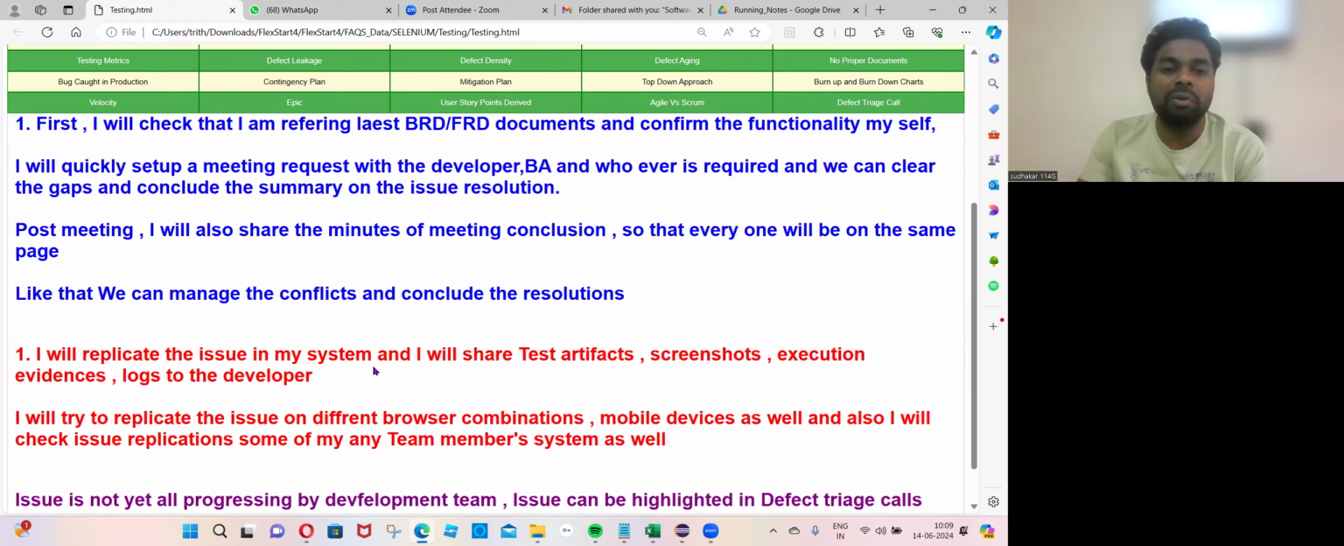I will replicate the issue on my system. First, I will replicate it, because you cross-check your BRD documents and check it once more from your end. I will also share the test artifacts, screenshots, execution evidence and logs with the developer. And I will try to replicate that issue on different browser combinations as well. Not only in Edge, I can test Chrome and Firefox, because it might not be working only in Chrome. So let's check other browsers as well, or mobile devices.